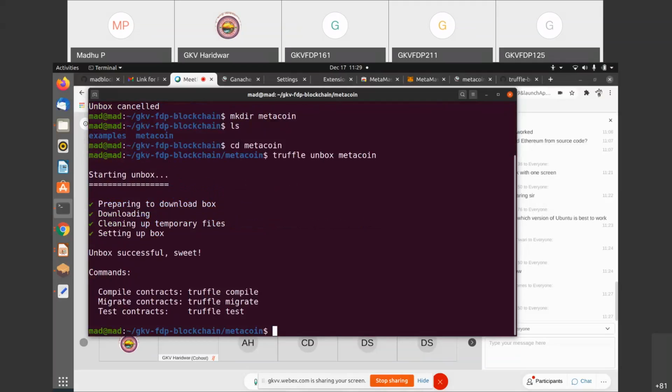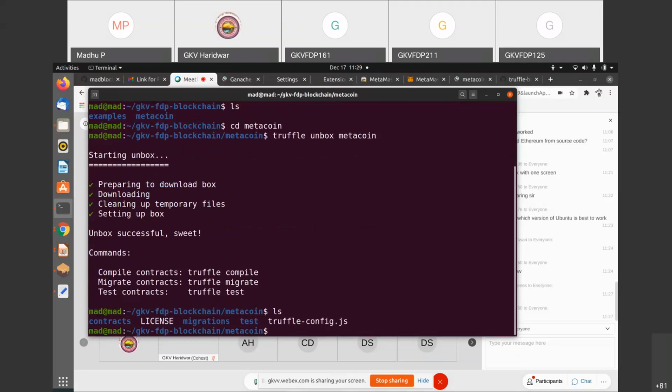Okay, it has downloaded all the files from the git. Let me show you with ls. ls is nothing but a command which lists all the files in the current directory. Here you can see folders like contracts, license, migrations, test, and truffle-config.js.